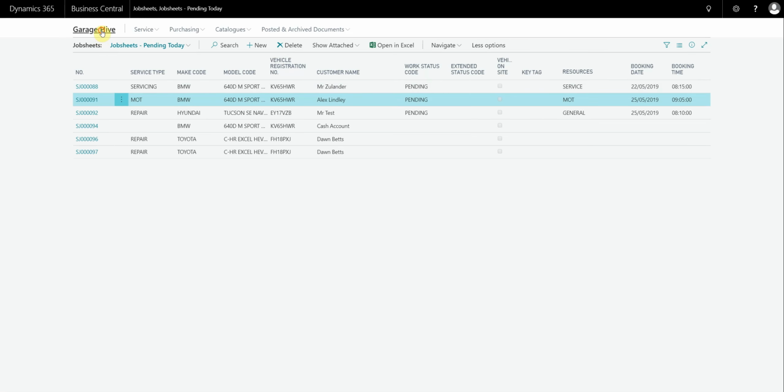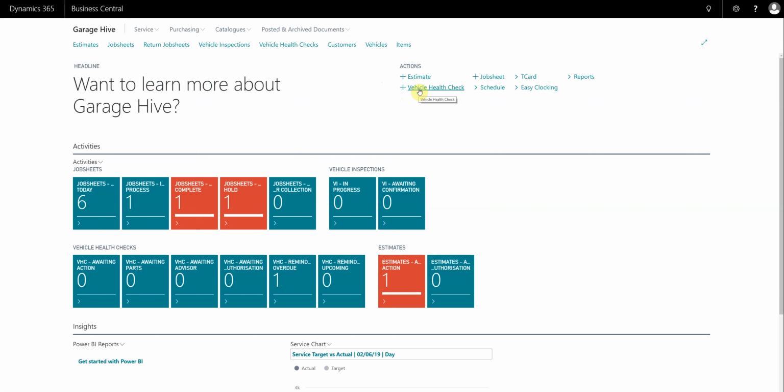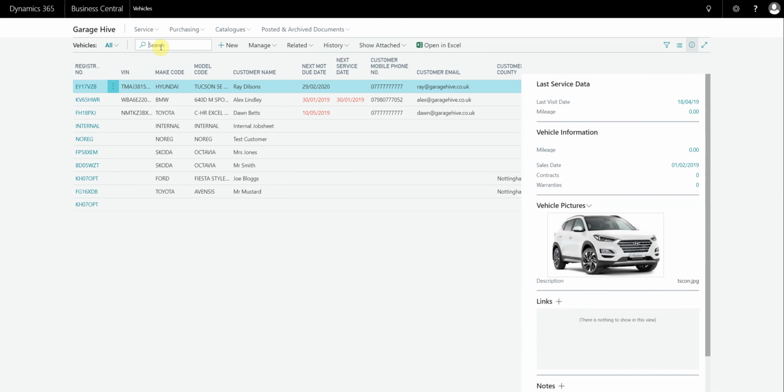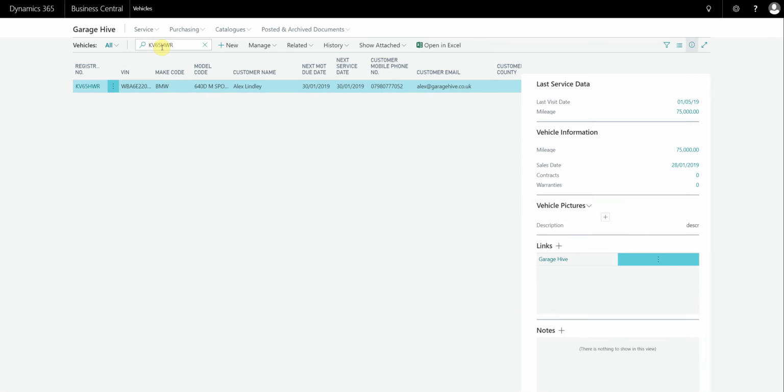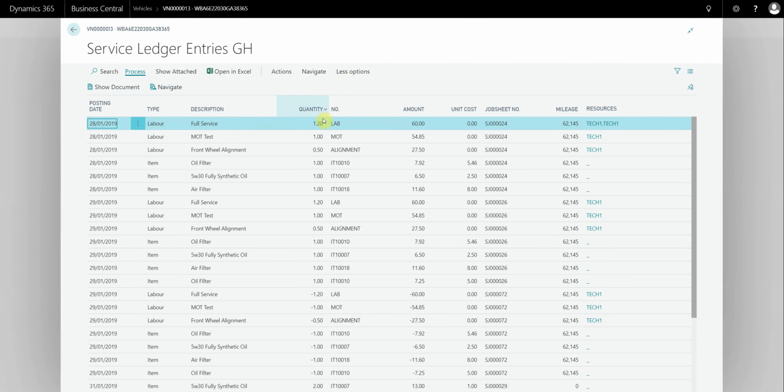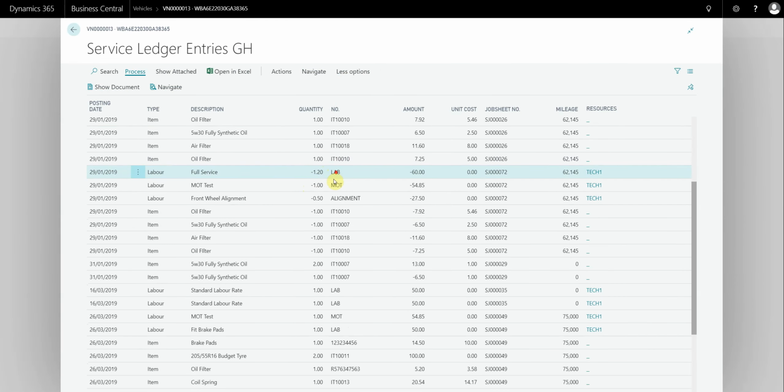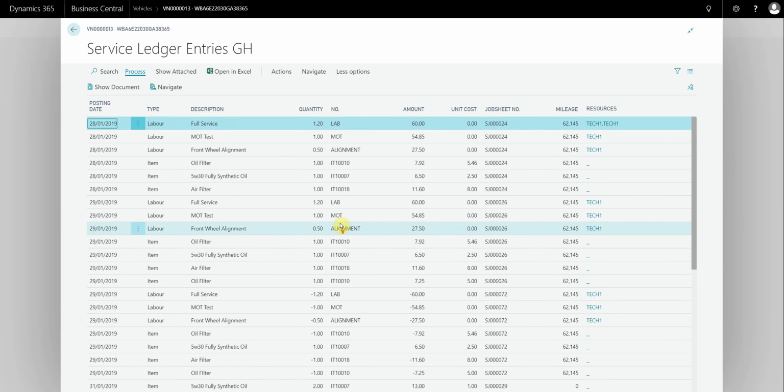But then let's say you want to just view the vehicle history without a job sheet. If you go to vehicles, search for the vehicle. From here, you simply highlight the vehicle, select history, and you can view the vehicle history like this as well. So you can see the service ledger entries again. So perhaps a customer's on the phone and they're just ringing up to say, can you just tell me when I had these tires fitted?